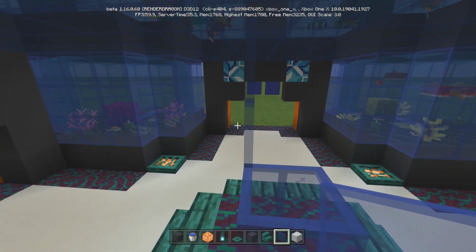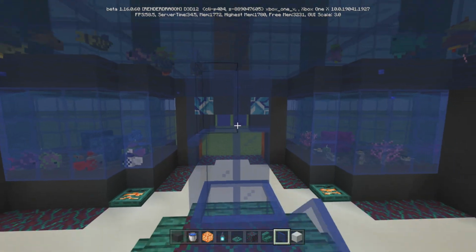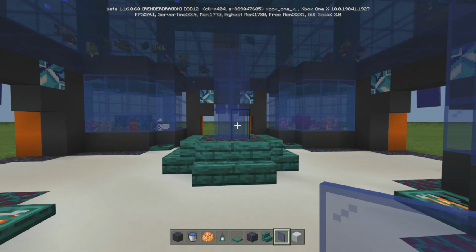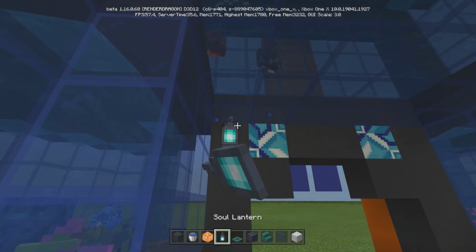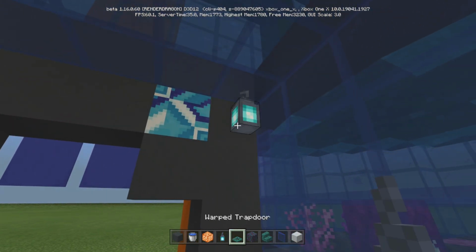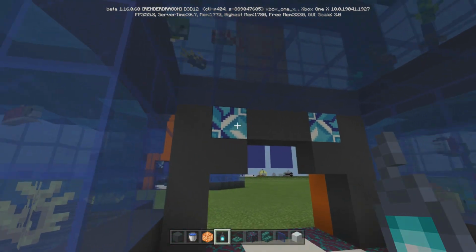So this is your blue panes. Okay, and it's just a little feature, just looks like a little water feature. And then one final touch in each of these corners, we have the soul lanterns. Okay, and that's your build, guys.